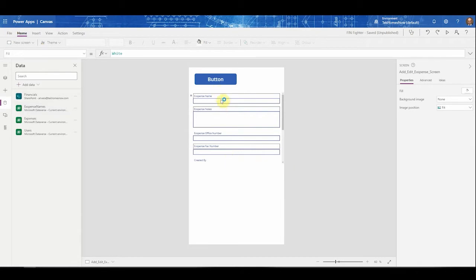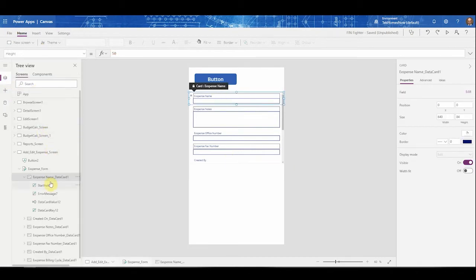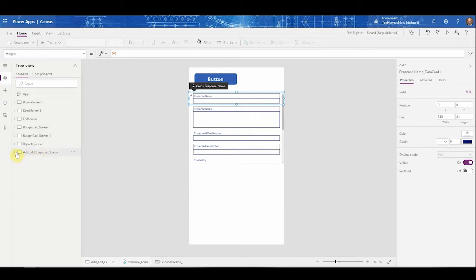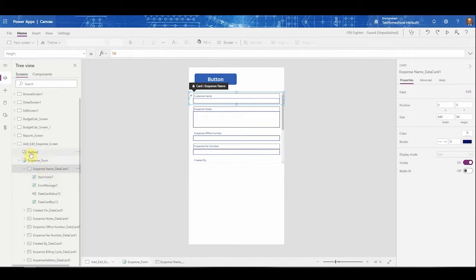So what I was in here doing is I created a blank screen. I called this screen Add Edit Expense Screen. I'm going to expand this for a second. And what I did is I added a form.